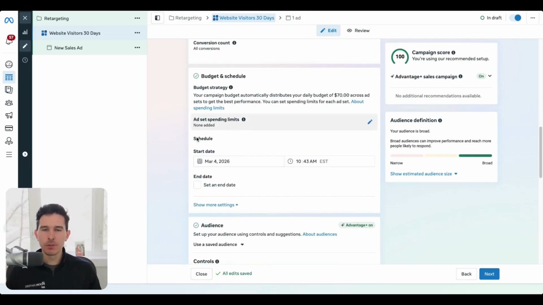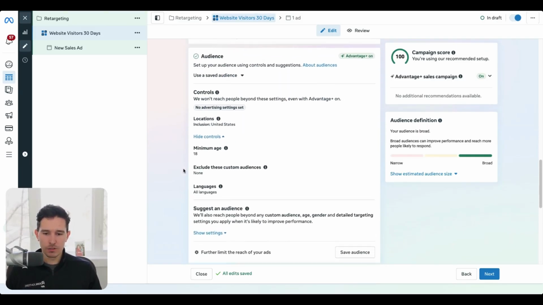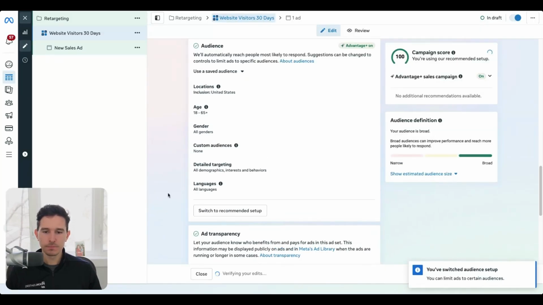Attribution setting, 7-day click, 1-day engage, 1-day view. No ad set spending limit. Down to our audience, we are changing this to further limit the reach of our ads.